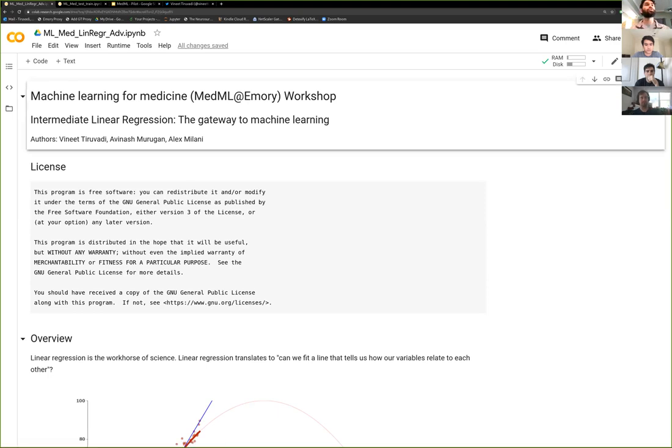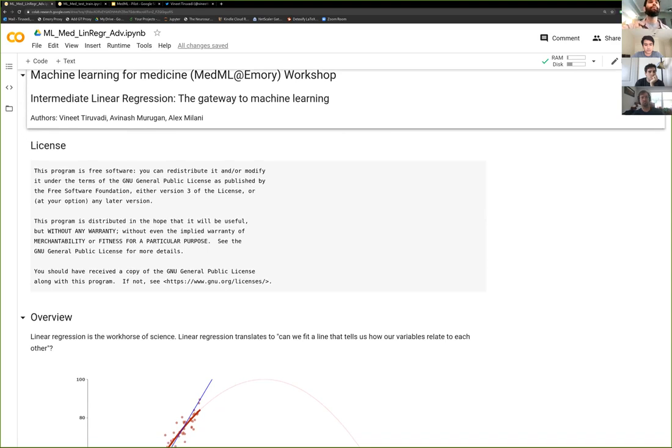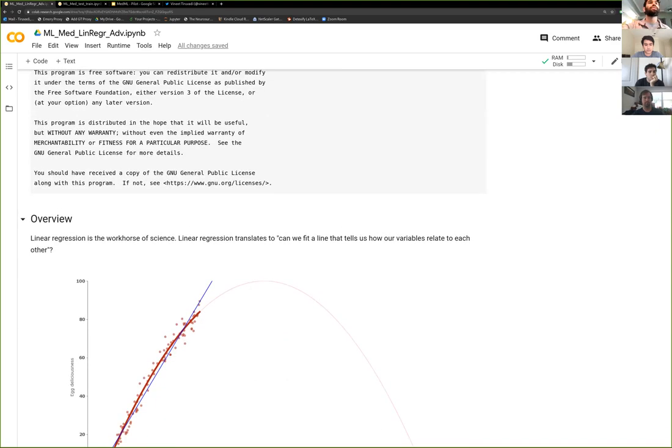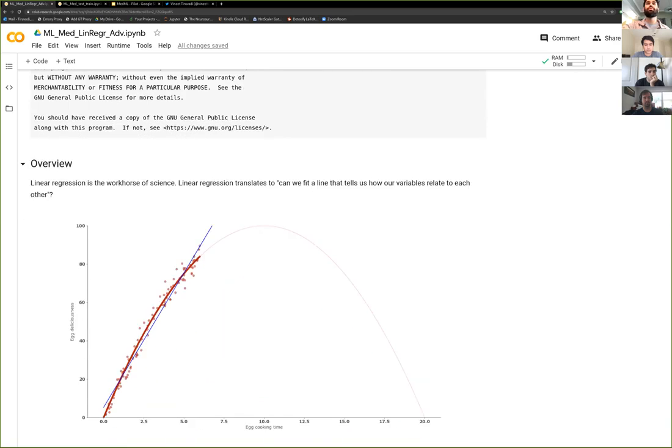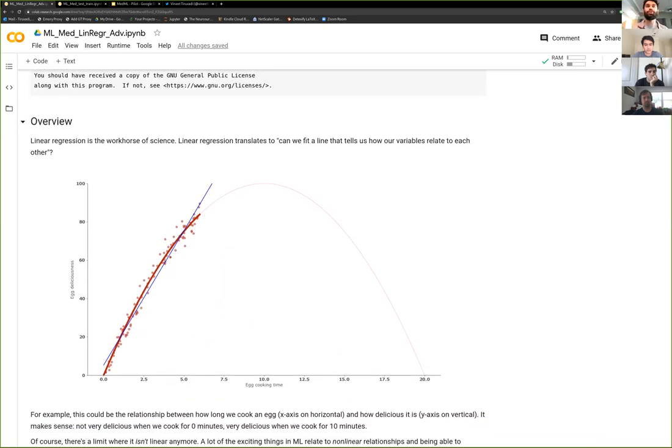Okay, so the first one we're going to be doing is machine learning, intermediate linear regression, really the gateway to machine learning. All of this is going to be open source, so we put our license in there, an open source license, GPL3, for those that it makes sense for. So, okay, let's do a quick overview of what linear regression is.